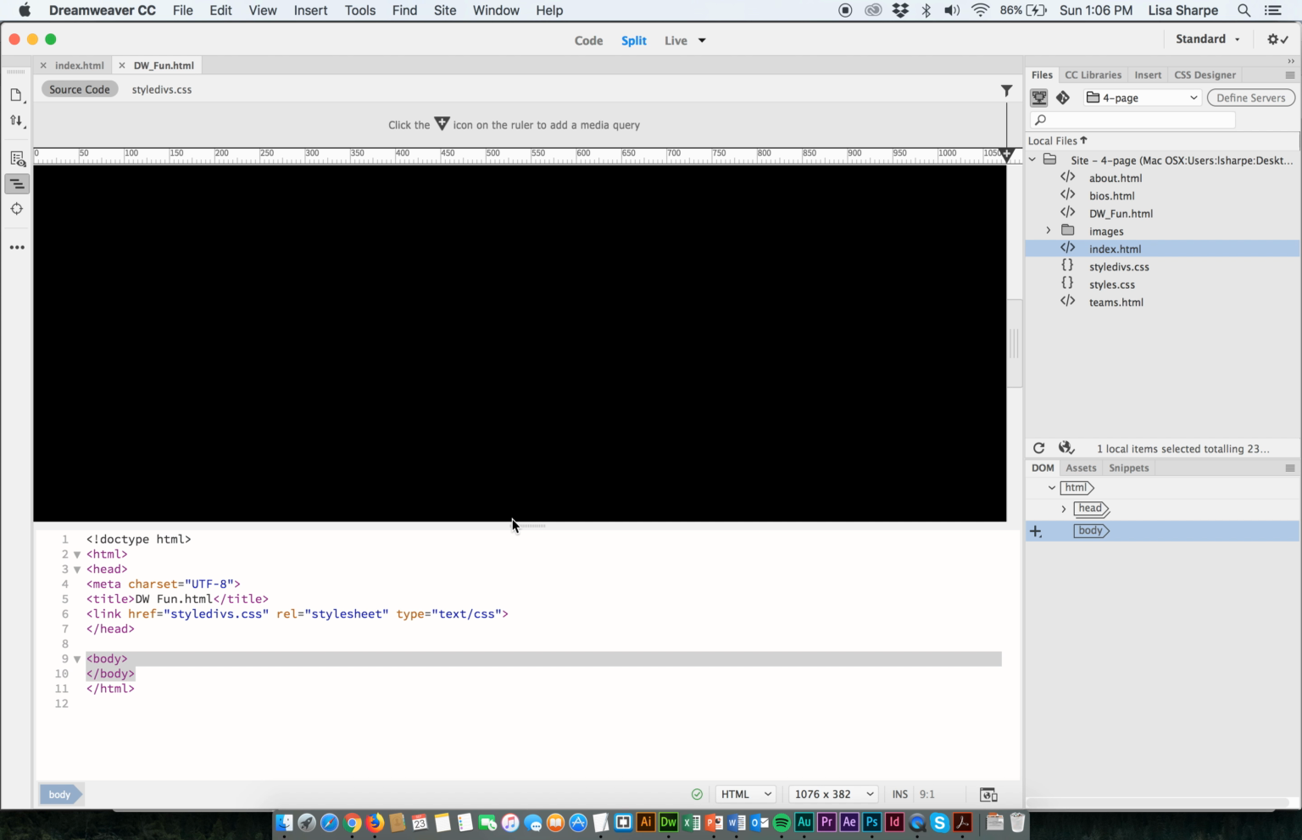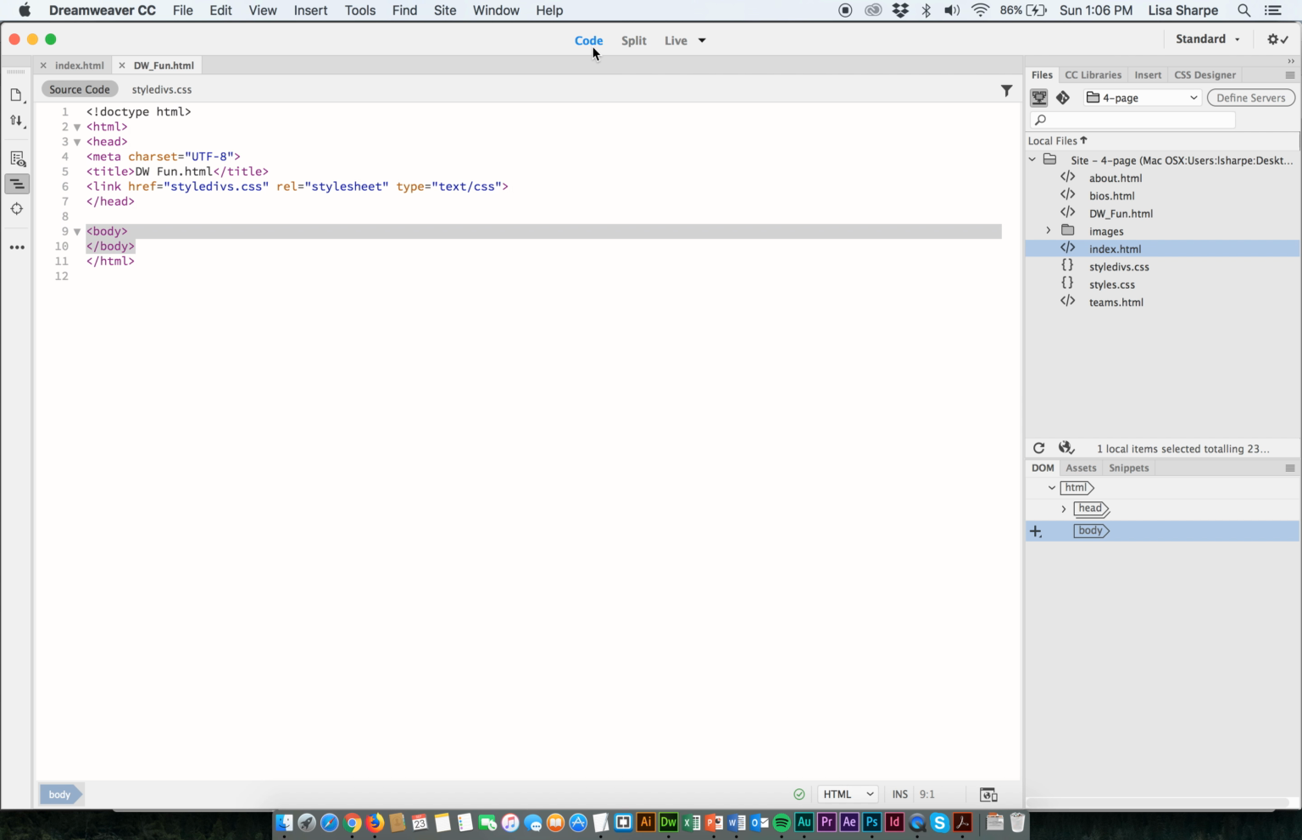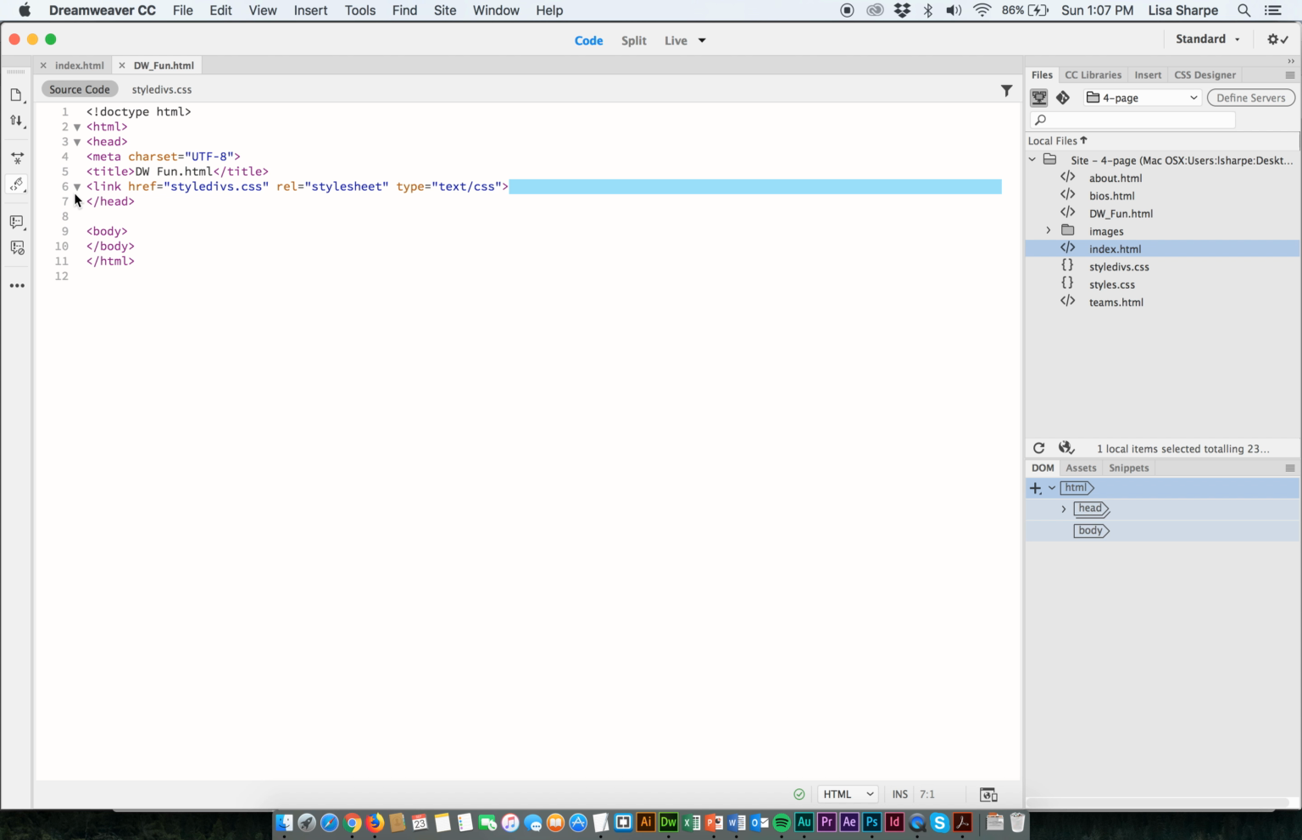Okay, so here's the code that Dreamweaver wrote. I'm going to go to code view here for a minute. Here's the code it has already written for us. So we already attached our style sheet, and it's pre-written all of the skeleton tags that we need for an HTML5 document. Okay, so let's start by going ahead and mousing through the insert menu.